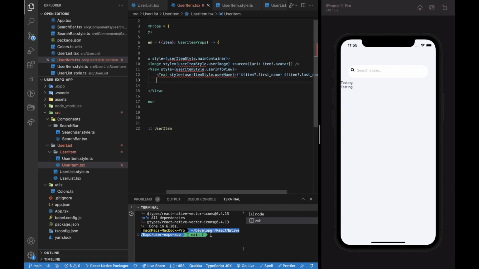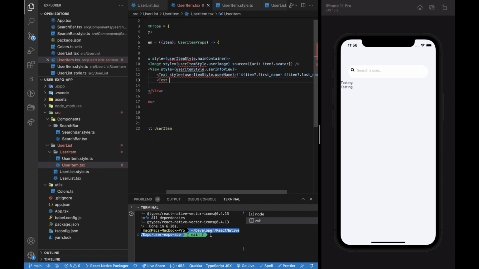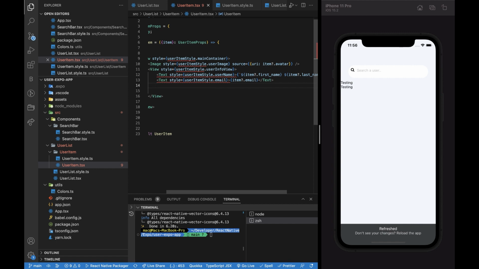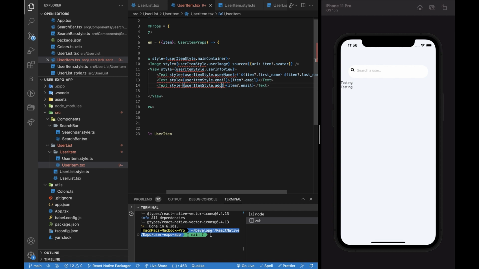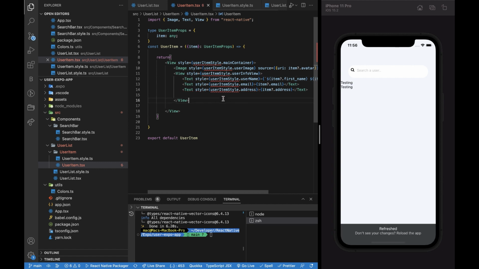So let's proceed with the second one, which will also be text, and it will be for email. So email item dot email, and the last one will be maybe for address, if it exists. So we need to import text as well from React Native.